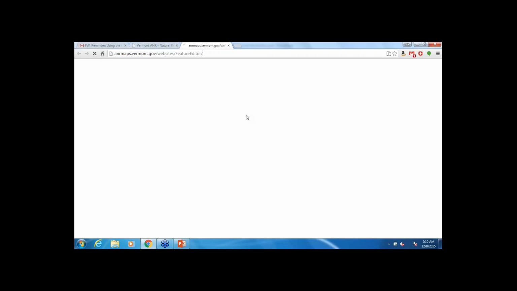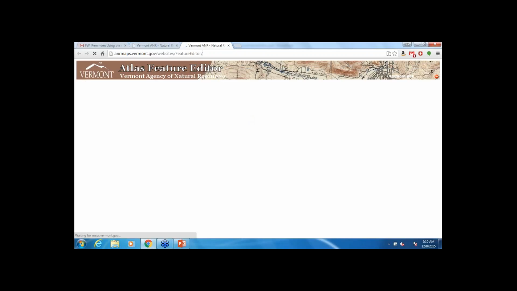And get this to load. I'm on a new connection here, starting it up for the first time. Here we go. So you'll always be presented with a sign-in, and that's because the feature editor contains data that can be edited by staff. So we don't want the public logging into this and editing anybody's data. So a lot of you, I think all of you, probably have a sign-in that you've used in the past to edit your GIS features, and you'll be using that same username and password in this new editor.